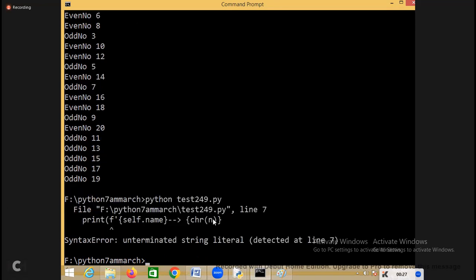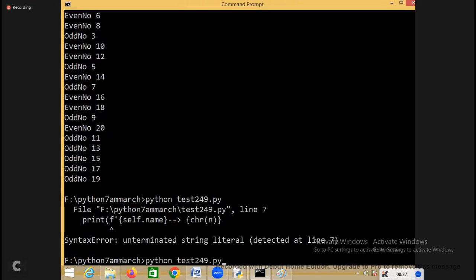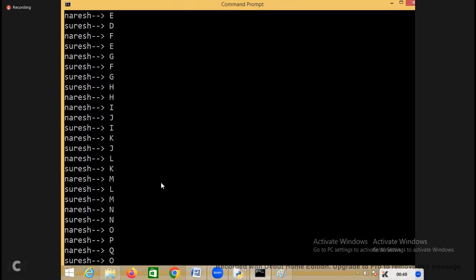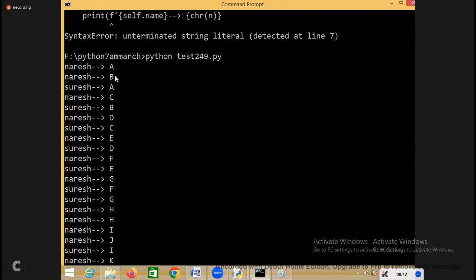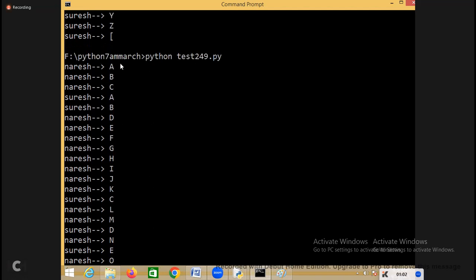So once you run this, now first it is scheduled which thread here? Naresh. So for Naresh, it is generated how many alphabets? Two alphabets. Then switch to which one? Suresh. For Suresh, it is generated how many alphabets? One alphabet. Is it generating alphabets for both the people one after the other or concurrently?